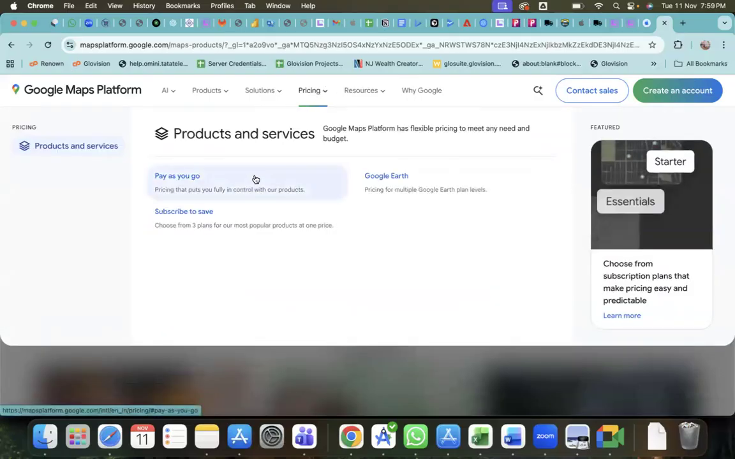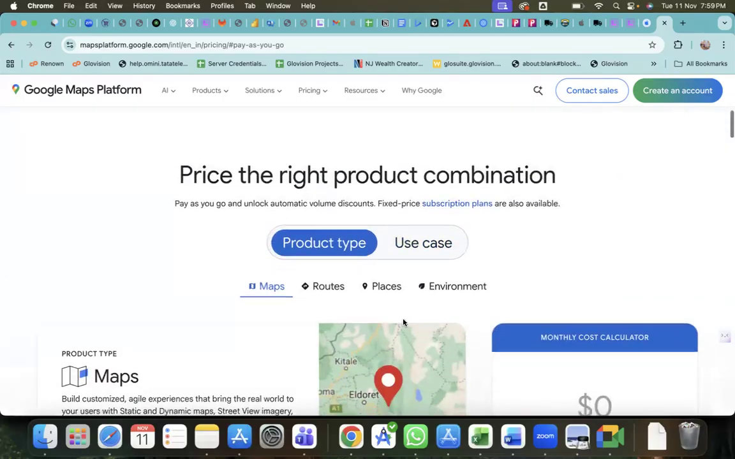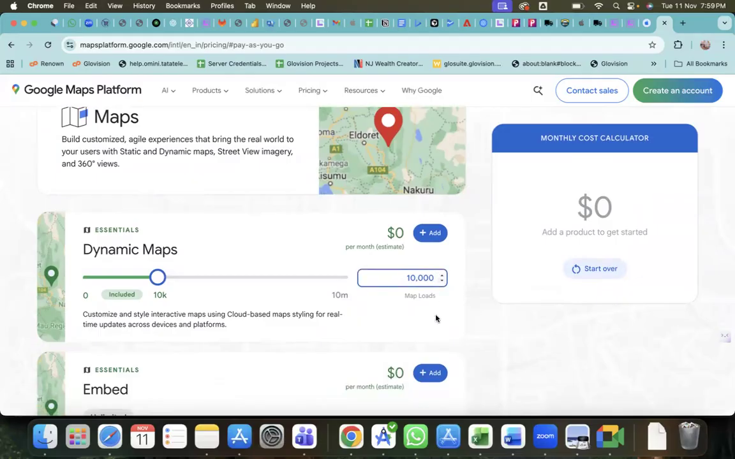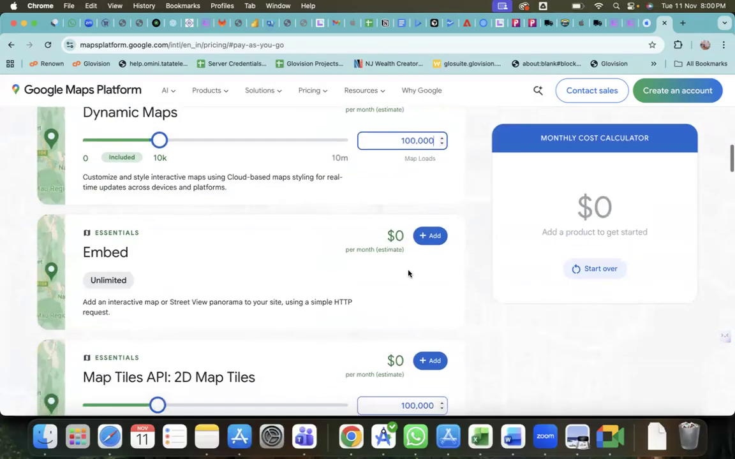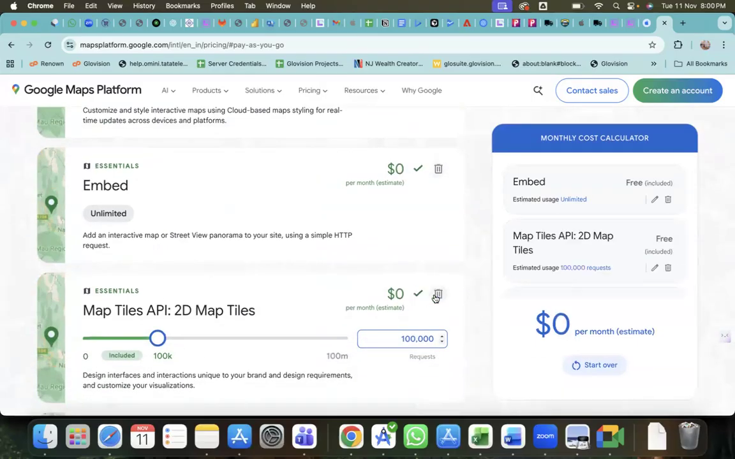Now we will see the pricing part. Pay as you go. Now see, with Essentials, if you create an account first, 5k calls could be free per month. You have to create the account with a credit card, then it will be applicable. Each one, up to 10,000 is free, and after that, let us say I use 1 lakh, it is $630. If you add this, this will be free of cost.